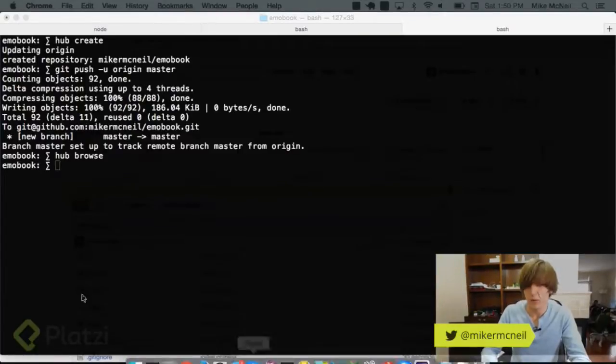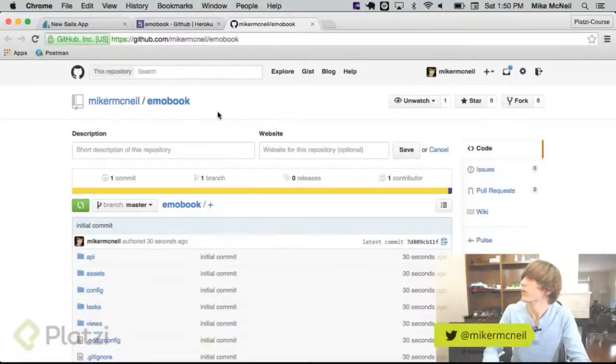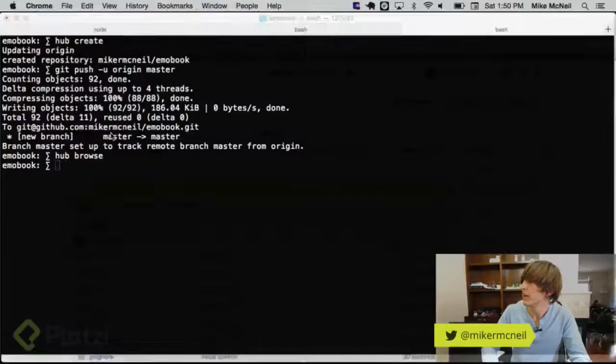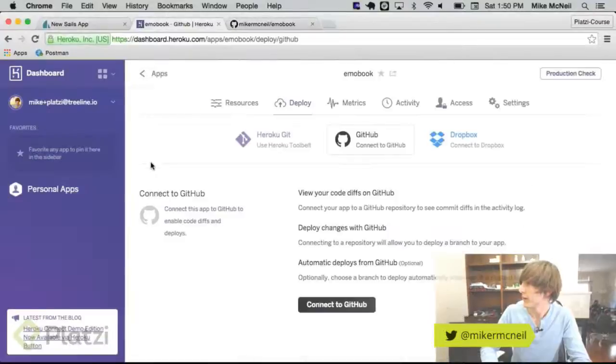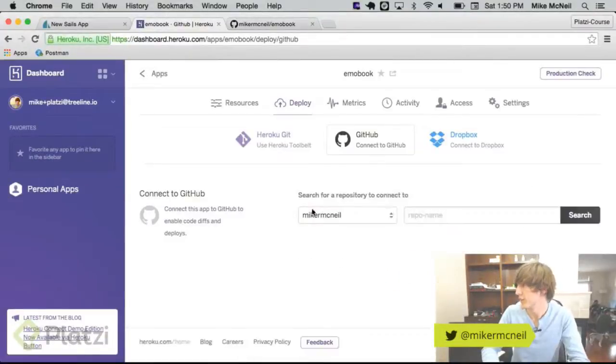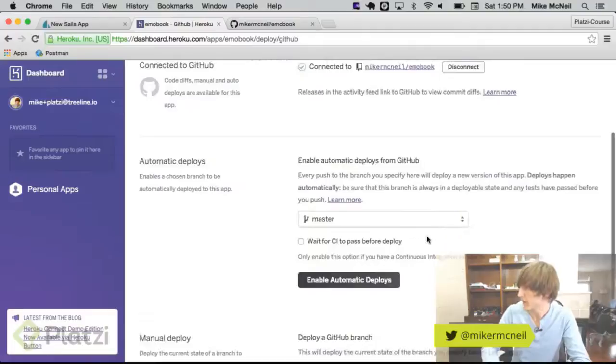Now that I've got a repo, if I go back to Heroku, I can connect to GitHub. I can choose emobook, search for it. Hopefully it shows up. It does. I connect. It's talking about all kinds of stuff, but mainly I just want to make sure that it automatically deploys every time I push anything, and I'm going to have it deploy from master.